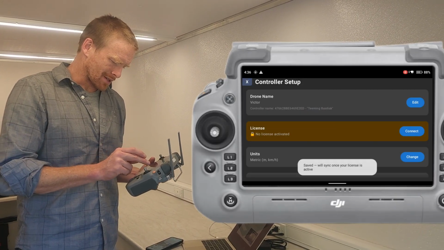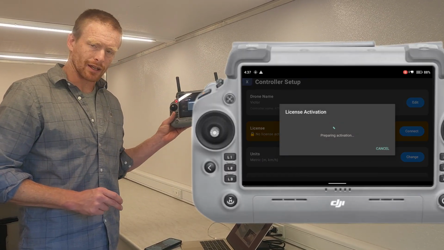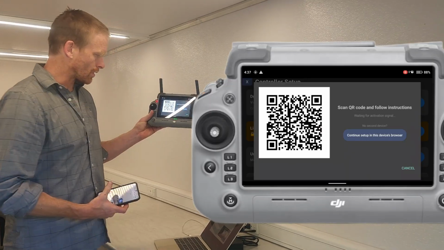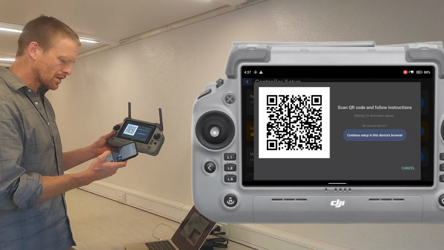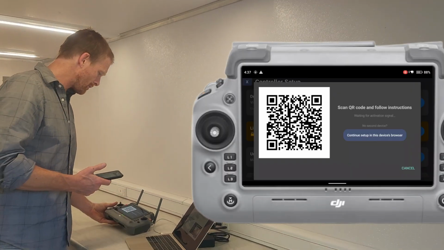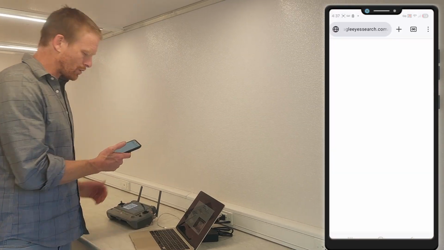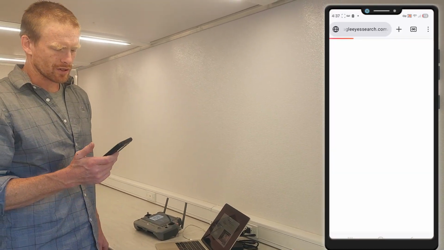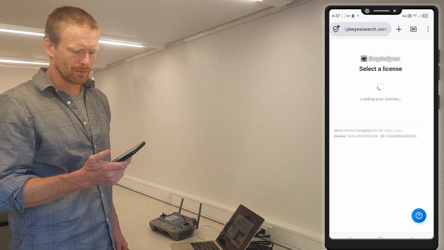And license. We're going to connect the license, and you'll see that we get a QR code here. Of course, you need to be connected to the internet for this. So I'm going to scan the QR code with my phone. On my phone, you see I get taken to eagleeyesearch.com and a subpage of that which lets you get set up with your license.